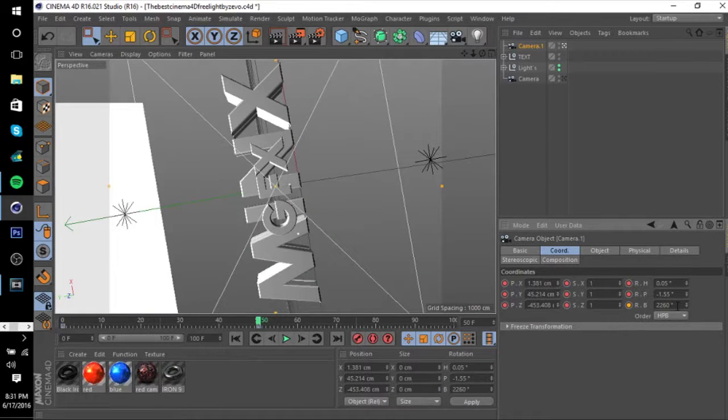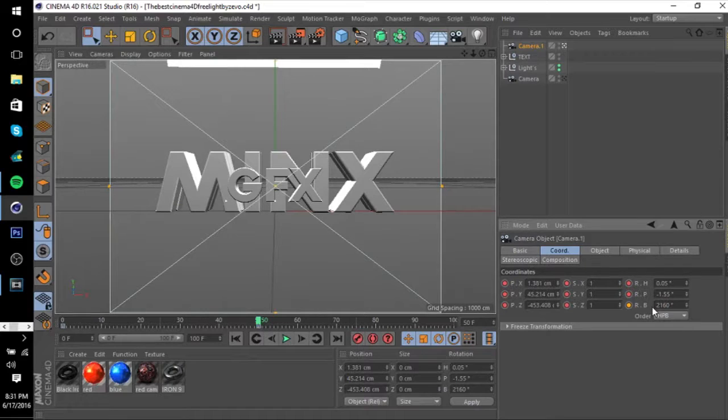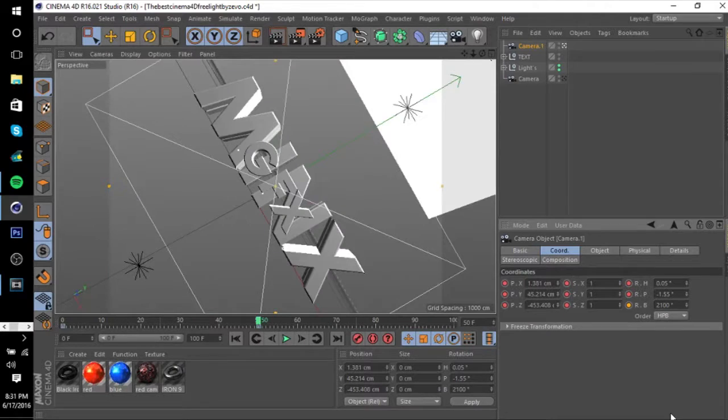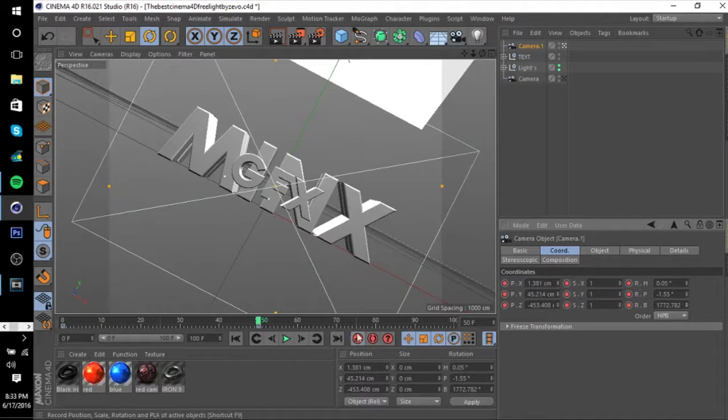I was wrong. That was for the text. Oh, it's 2160. And then if I take that down a little bit to 2100, should be... not quite. Hold on, let me keyframe it there. So now it should be fixed.